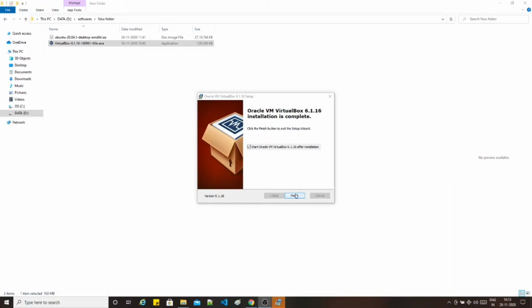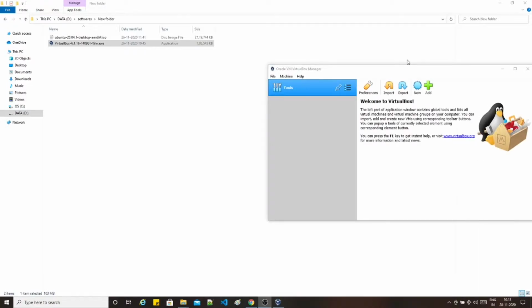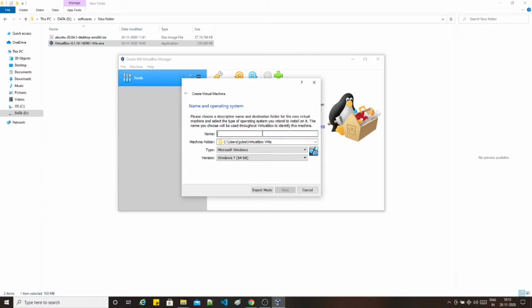Start Oracle VirtualBox 6.1 after installation. Click on finish, which will open your VirtualBox. So your VirtualBox will look like this. The first thing you have to do is click on new and type Ubuntu. When you type Ubuntu, it will understand what type of things you have to install, but you can also change that. I am just entering Ubuntu 2020 here. Keep the machine folder name as it is, and everything is already selected, Linux as the type and version as Ubuntu 64-bit for my machine.